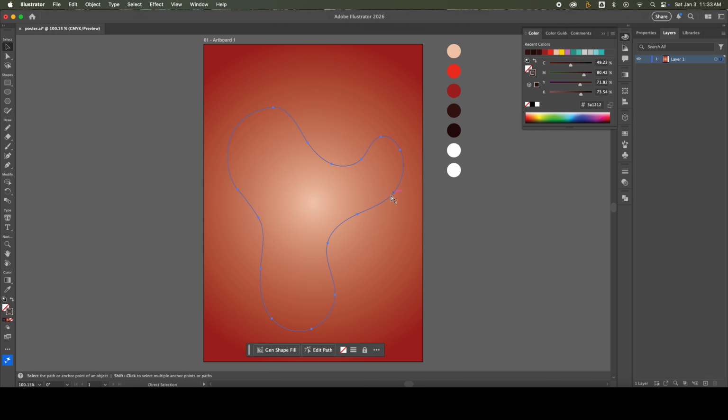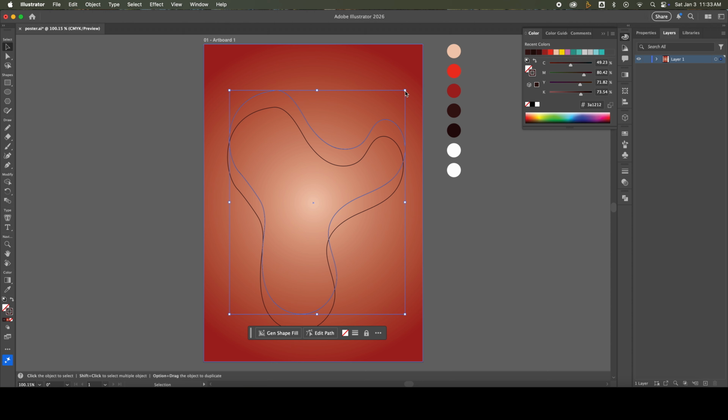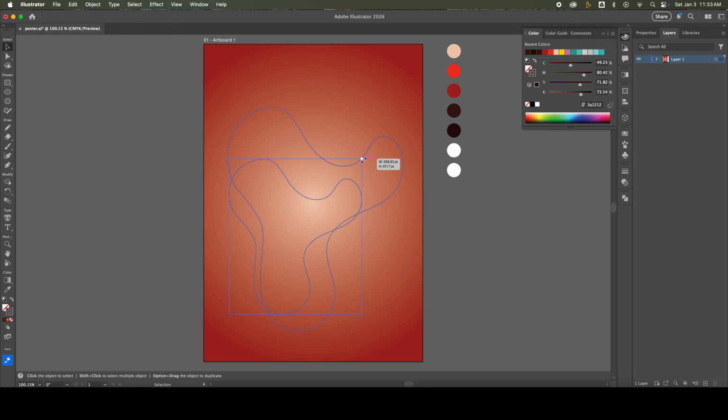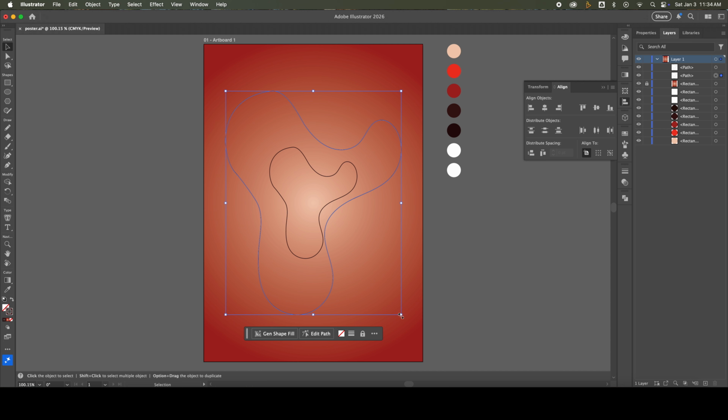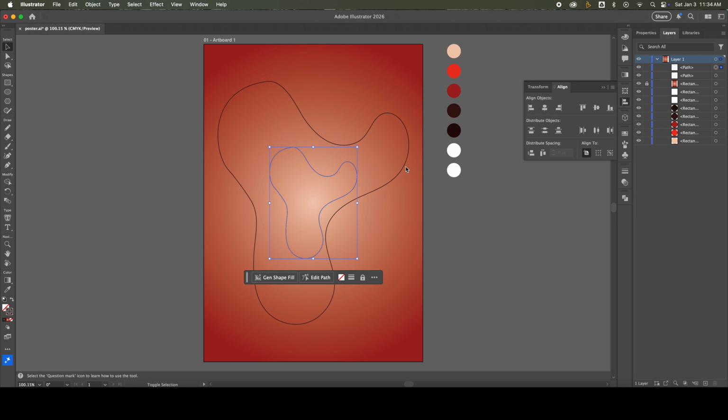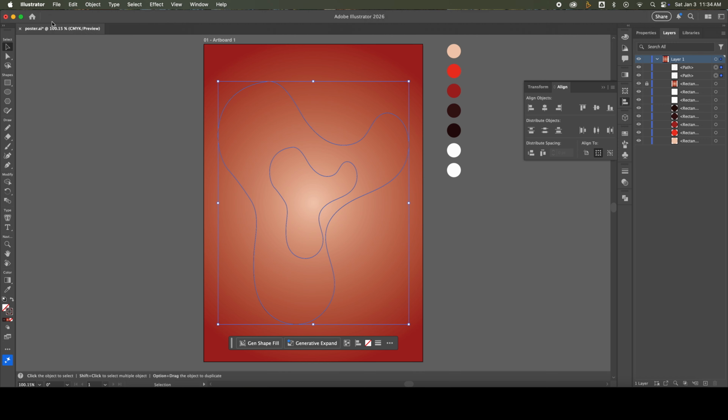Hold Alt and drag to create a copy of the shape. Make the copied shape smaller and adjust both shapes until you're satisfied with the placement. Now select both shapes. Next, select Object, then Blend and click Make.